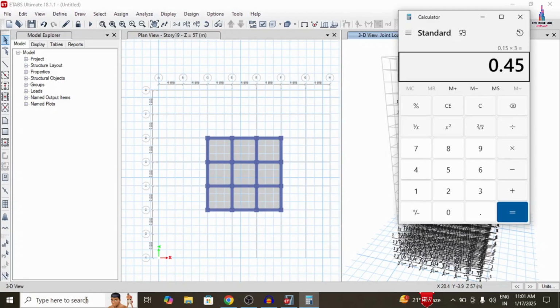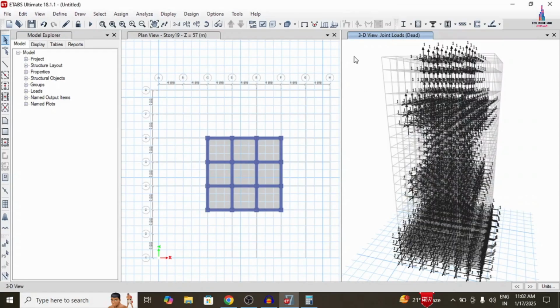sorry, this is not correct one. 0.125 multiplied by 1.2 meter multiplied by 20, so that it can get as 3. Plus 7.5 plus 13.8, so that it can get the values 24.3 kilonewton per meter intensity.